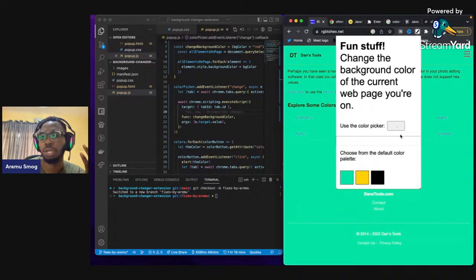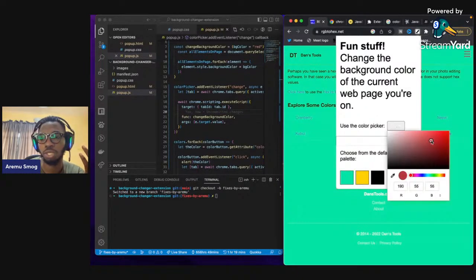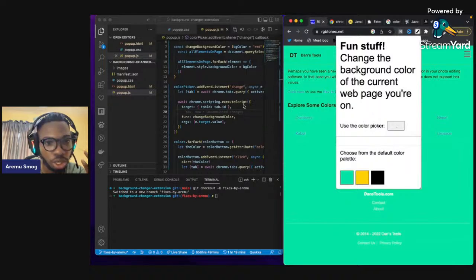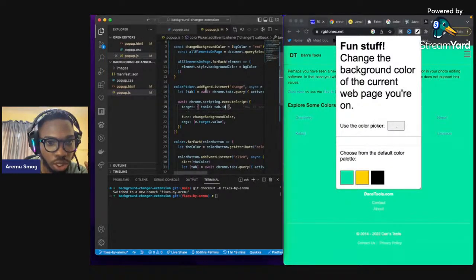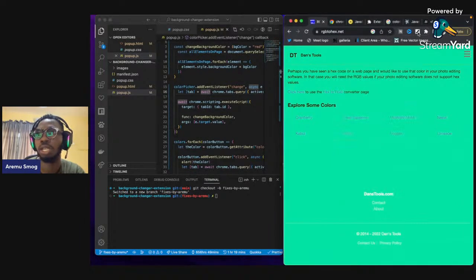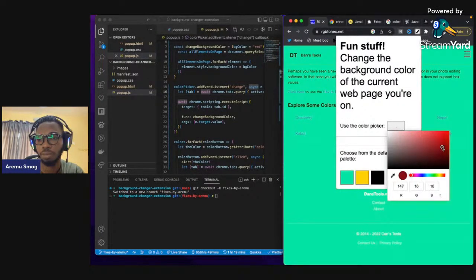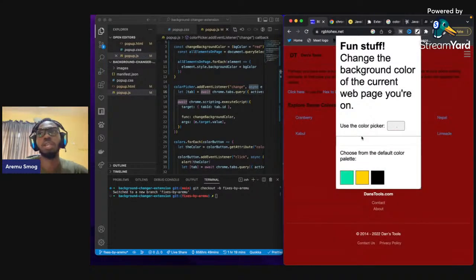So we now have a color picker that we can use to pick any colors that we want. So let me change to maybe blue. Then when you click out, it changes this. What is happening here? Oh, I need to load the extension again. Come over here. Then click out. And you see the color changes. Boom!